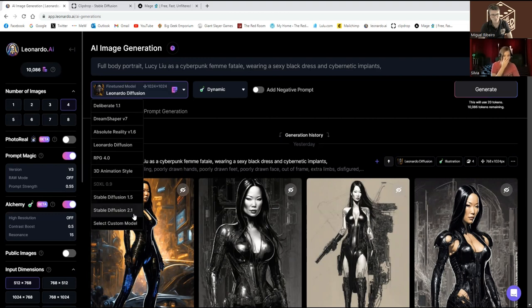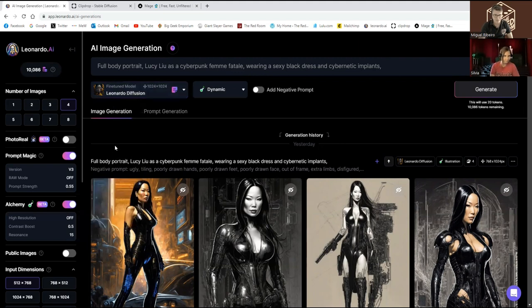This Stable Diffusion 2.1 is the most recent. I haven't used it a lot because in a local install, it requires a very good graphic card with about 8 GB memory, something like that. So I don't have one. It's very slow here. Okay, let's select Leonardo Diffusion because it's probably the best one. So this is the model choice.